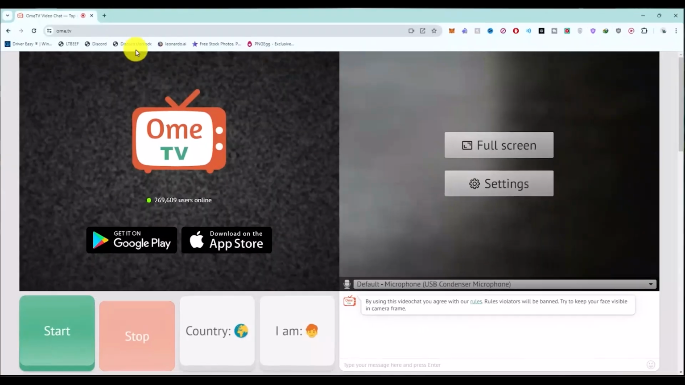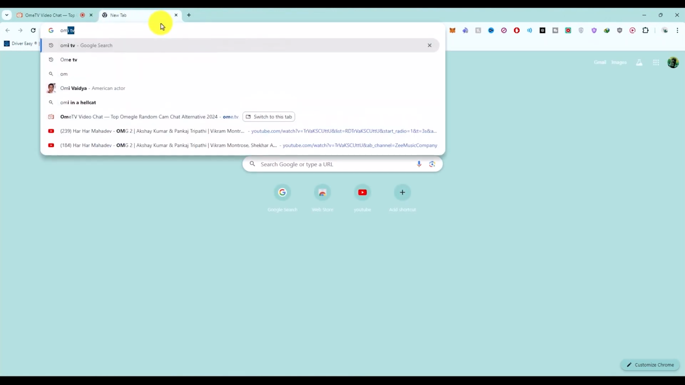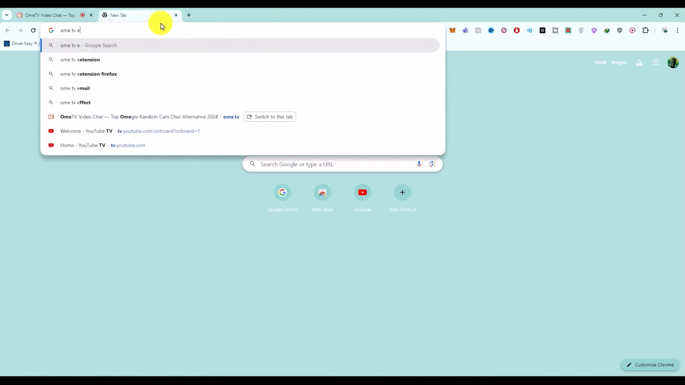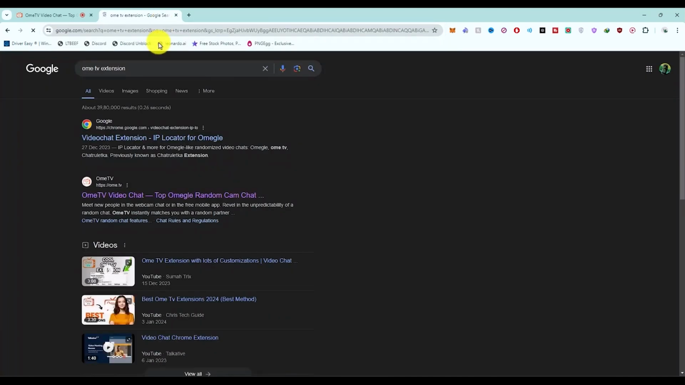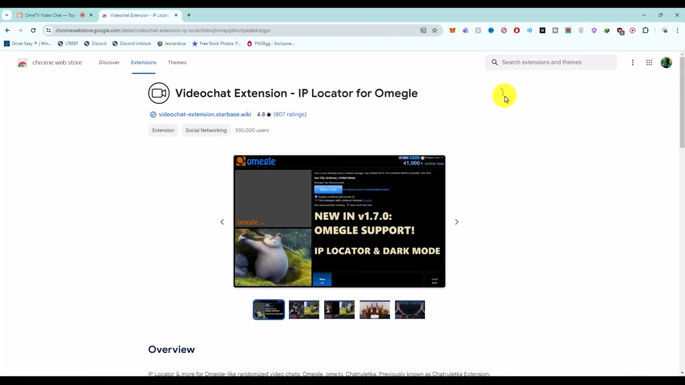Now what you have to do is just simply open a new tab and search for Ome TV extension. And then you should see this video chat extension IP locator. Now this was originally used for Omegle, but the software behind Omegle and Ome TV is quite similar, so it's going to work on this one as well. All you have to do is open this particular extension and then just simply add this to your Chrome browser. Then click on add.